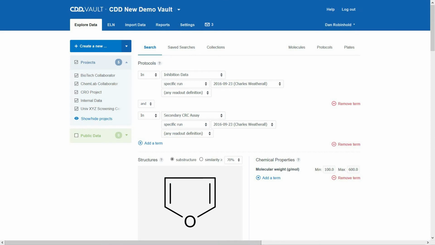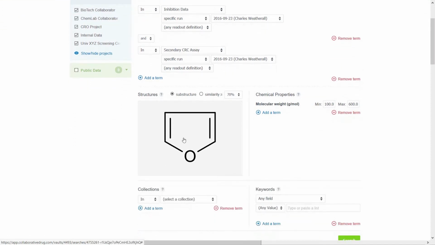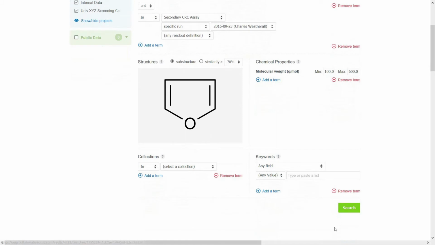What I'm going to do first is show you just a regular old substructure search, just so you can see what it looks like to put a compound in the search and see what the hit list looks like. So what I've done here is check substructure search. I'm in the Explore Data tab and the search button. I've entered a fragment, a small molecule here, and I'm going to do a substructure search.